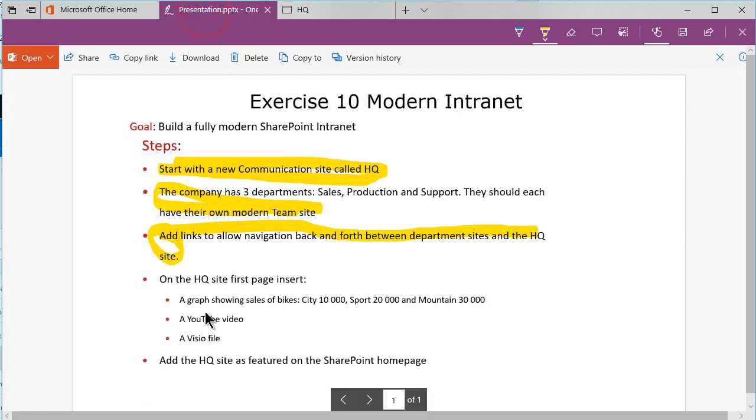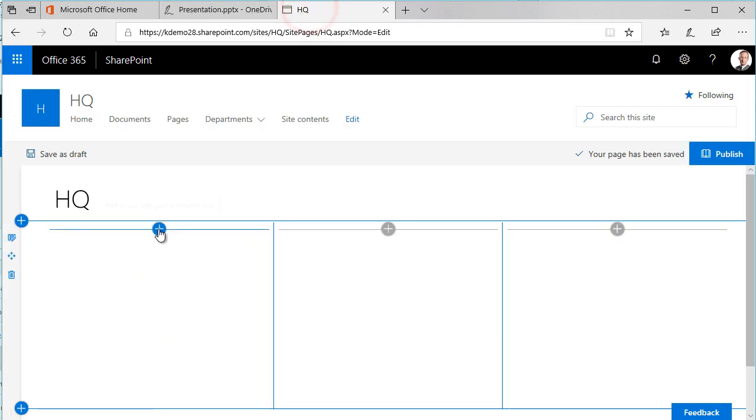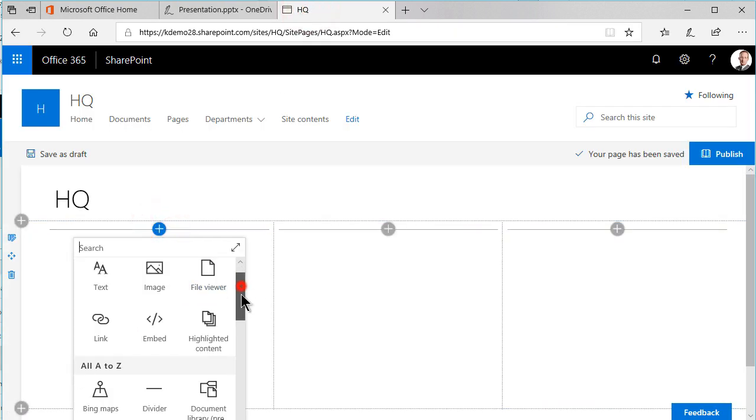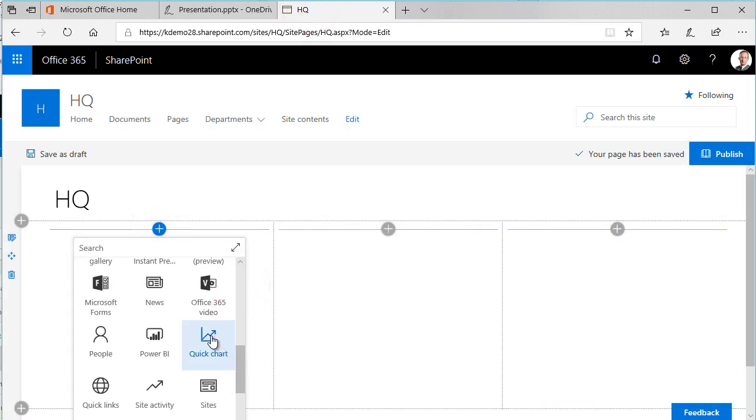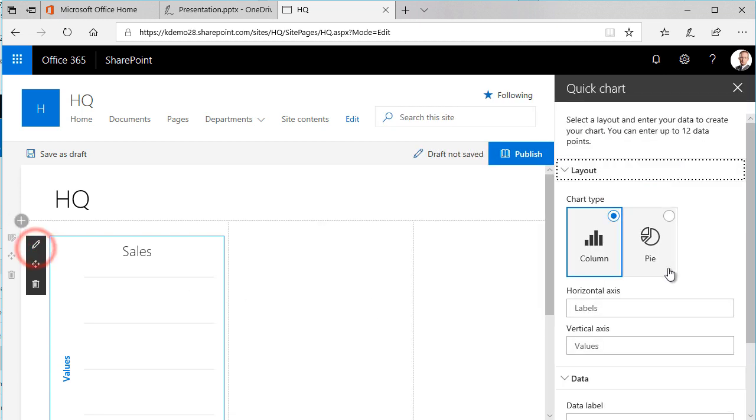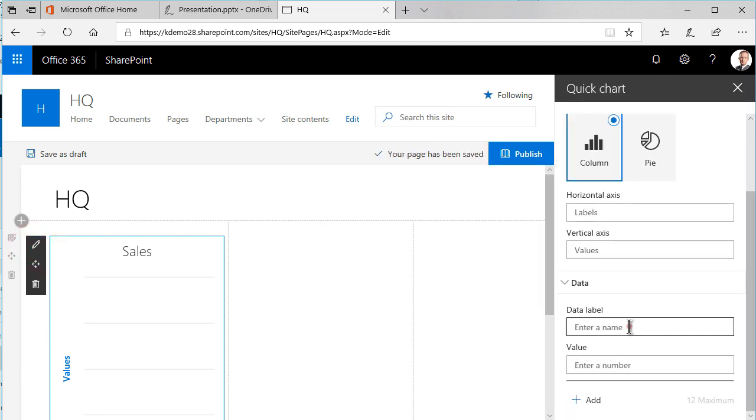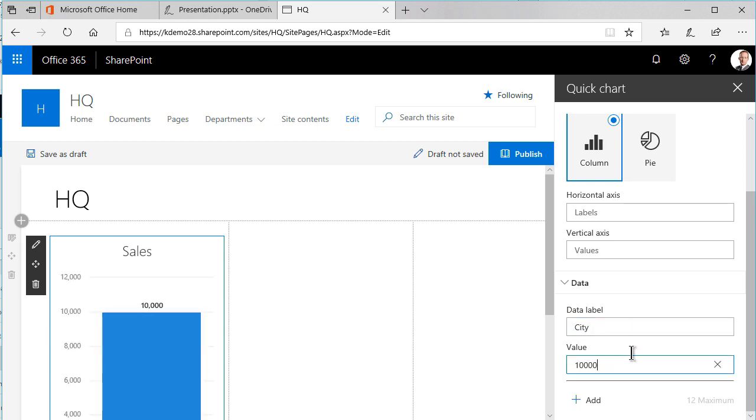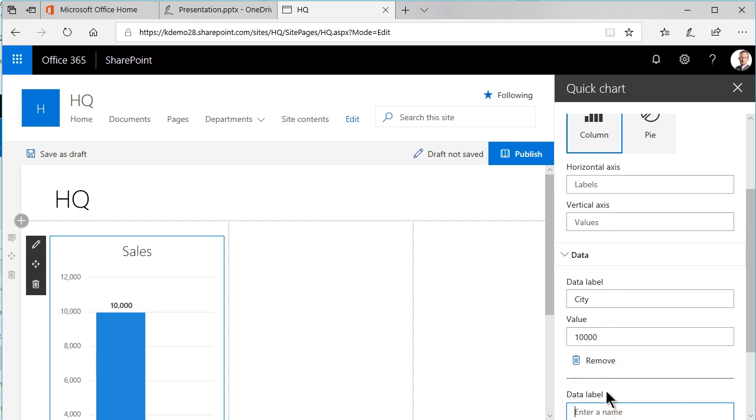A graph showing the sales of bikes. Let's do that. We'll insert a graph. Quick chart, that's the one I want. So sales, and then I will go in and edit this. And just put the data. So we have city bikes, 10,000. And then we add another one.